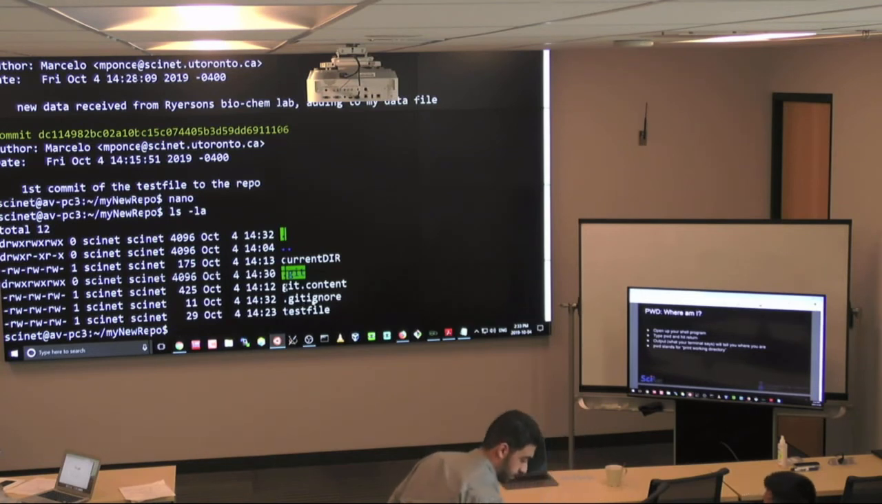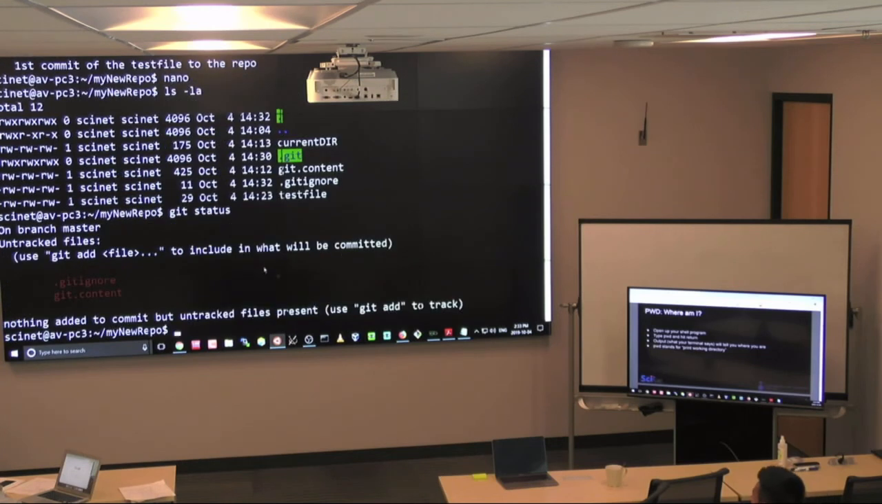Now look at what happened if I ask for git status again. Now it says, okay, there is a new file .gitignore, and then there is the other file git.content, but current dir is not shown anymore because I'm telling Git to ignore whatever file is included in that .gitignore file. That is kind of a pro tip if you wish, but I found it very useful because sometimes I want to keep crap in my directory, but Git not looking at it. So, questions?